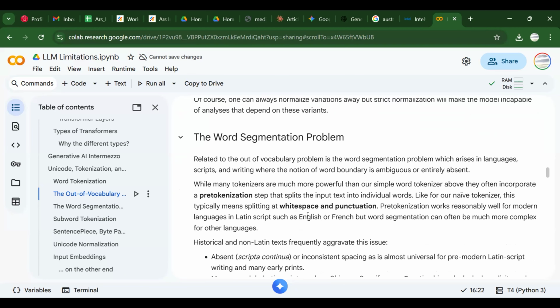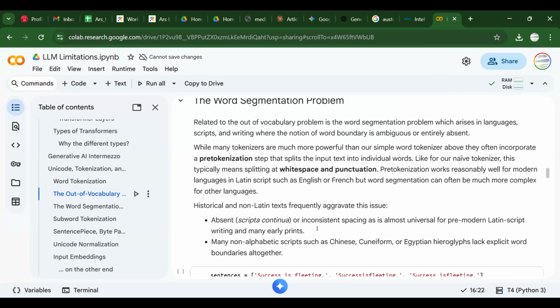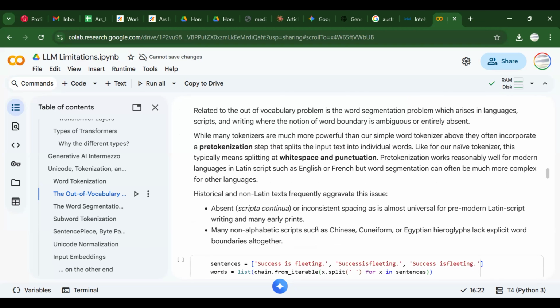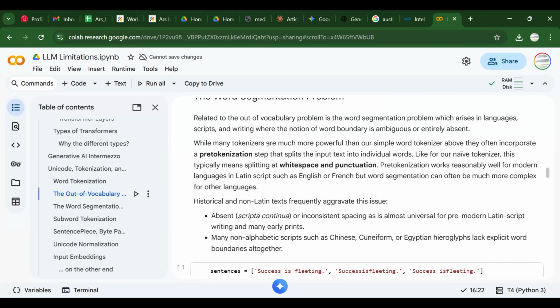The second issue is the word segmentation problem. We have quite a few languages, scripts, and writing traditions where the notion of a word boundary is kind of ambiguous or completely absent. On the other hand, this happens even with very powerful current tokenizers that are much more complex than the simple word tokenizer we've constructed up here.